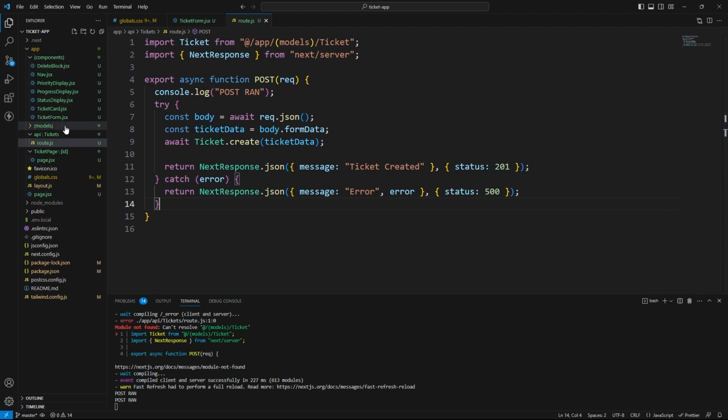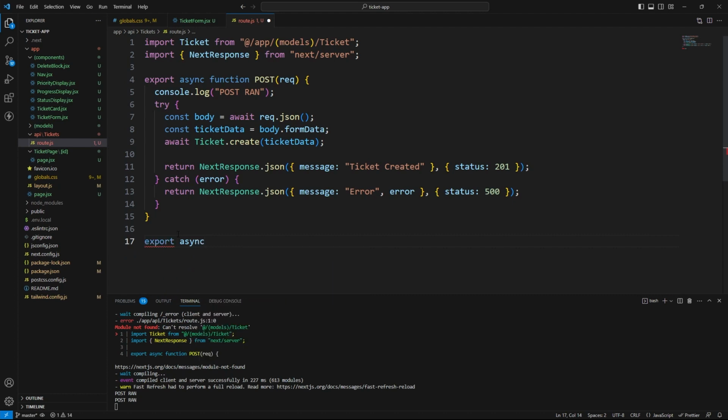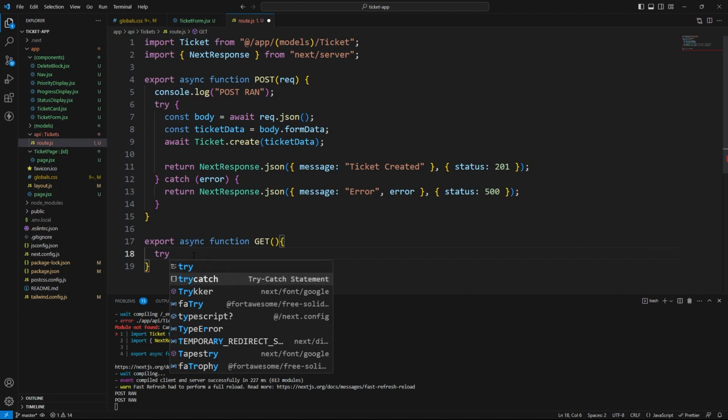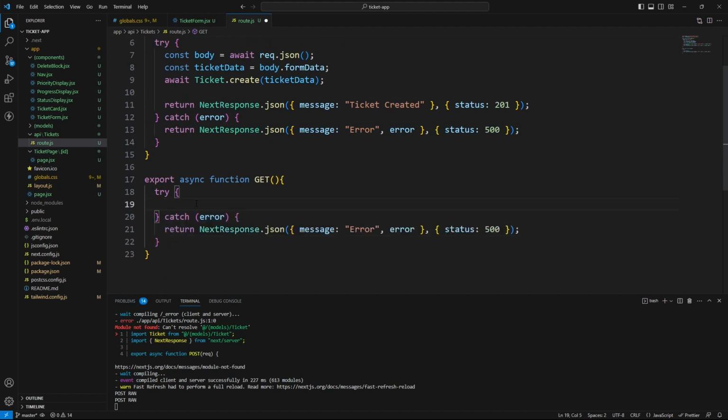Now what I would like to do next is let's create a route to get all of our tickets, because right now we're showing default tickets, but we don't really want to show default tickets. We want to show our actual tickets that are stored in our database. So let's create a new async function for get. Now this is inside the tickets folder in our route folder. We can do a try catch for this as well. Our catch can be the same, so I'm going to copy that, paste it. So we got our catch.